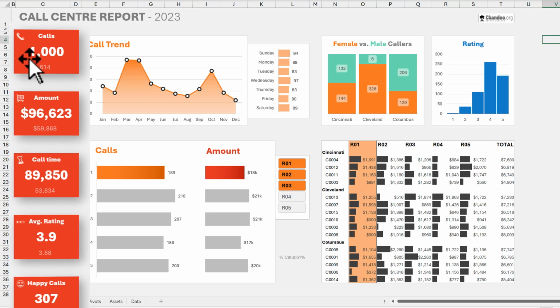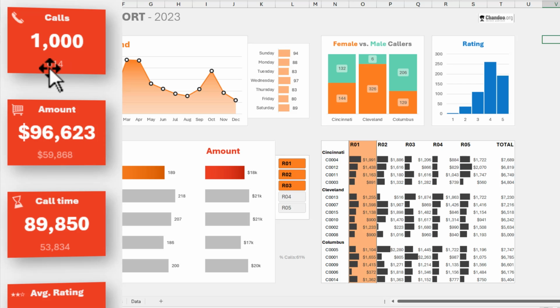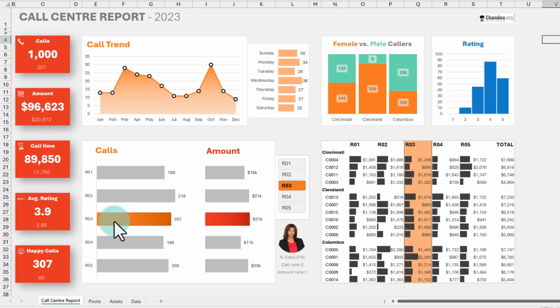Whatever you select, you will see up top here the overall calls and the selected calls underneath. So for example, out of 1000 calls, 614 came from R01, 2 and 3. Whichever representative I select, they are clearly highlighted in the calls and amounts graph, as well as their column is highlighted in the customer table here by region. This is a super helpful and really simple portfolio project that showcases what you're capable of building using Excel. So let's go and build this from scratch using the blank workbook.